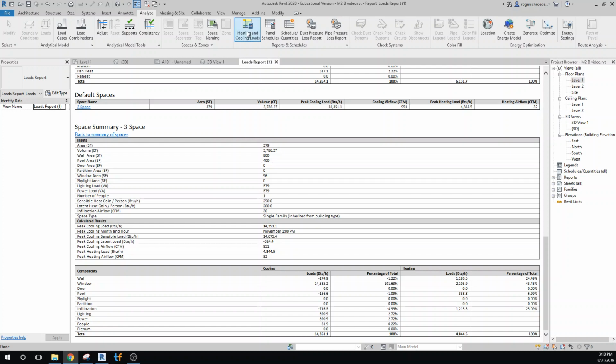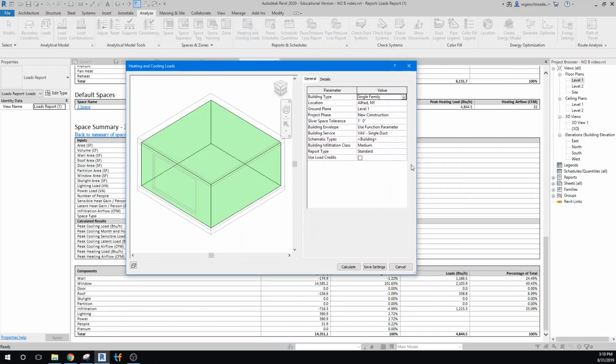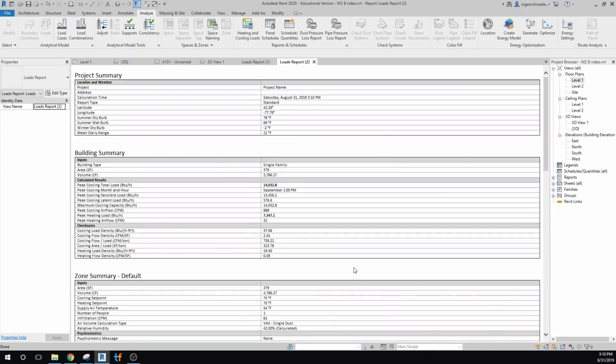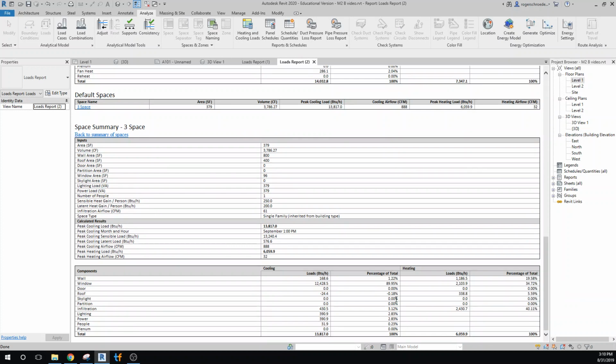The other thing is we can make some minor changes here and just make another run. So let's say we change the tightness of our building a little bit. We made it loose and calculate it. Let's take a look what happens, and our calculations go up.